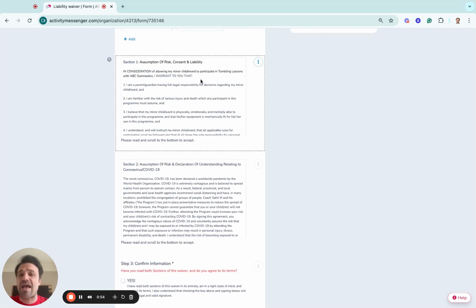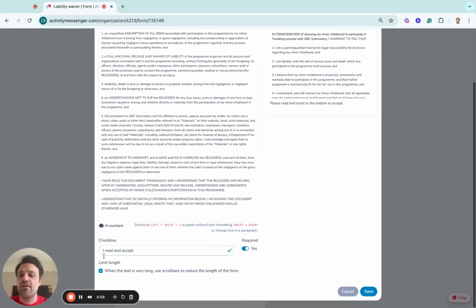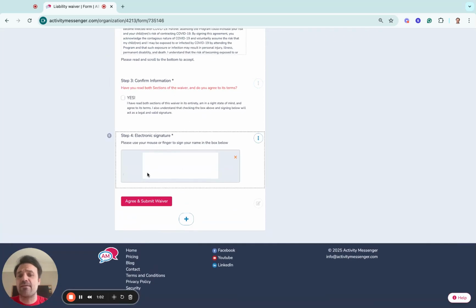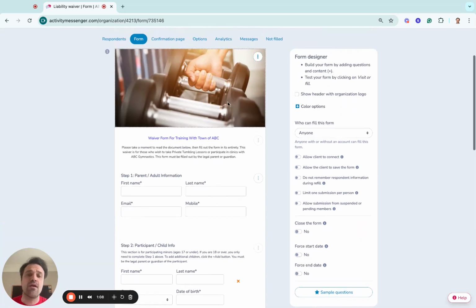Then you would simply add different sections, right? So I can go in and modify that section, have a read and accept option. I have yes, no answers, and the electronic signature, right? So you just pretty much recreate what you have on paper or what you might have on another waiver system.